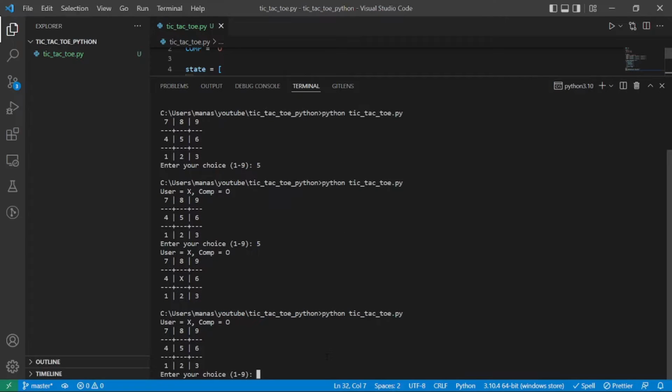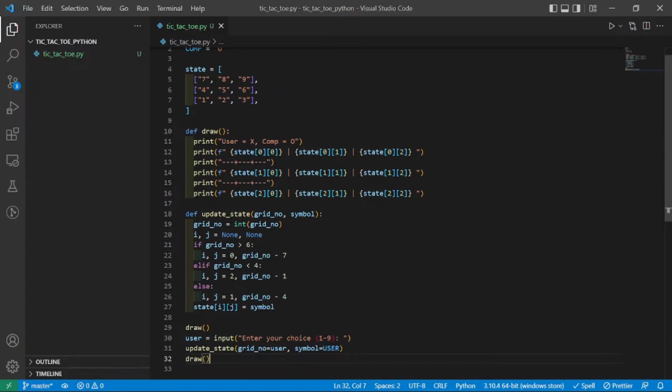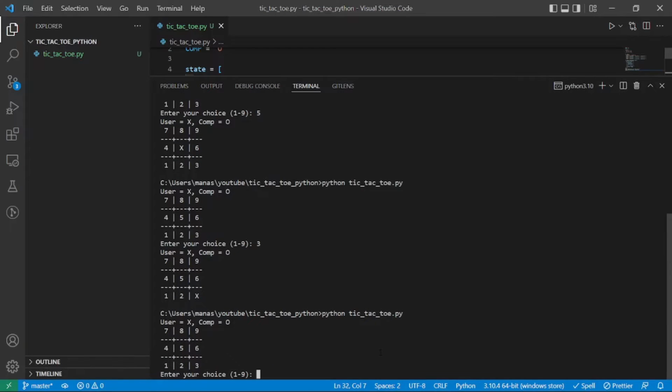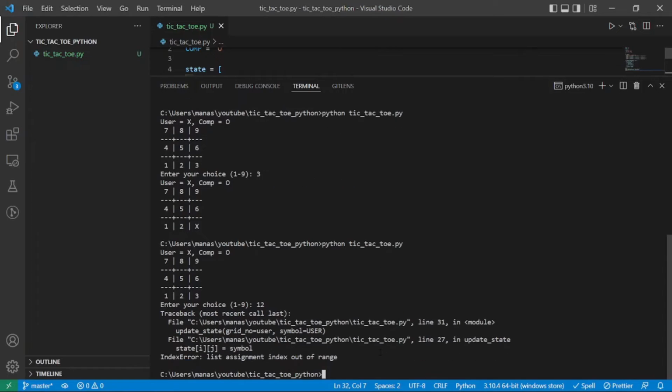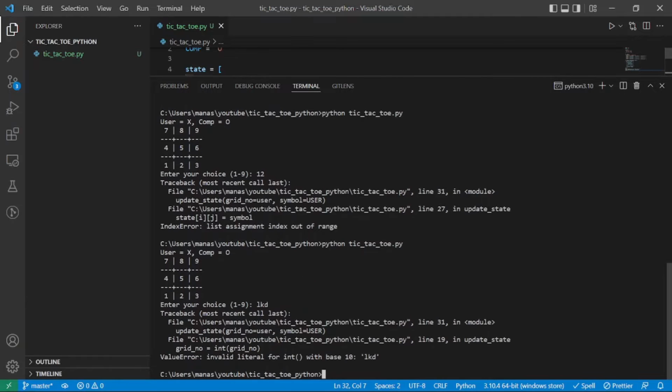And similarly, if I enter, let's say, 2 3, now the third index changes. So our update state function is working fine. Now we can try to make the user input a bit more robust. Let's say I enter the value 12, right? So it is showing an error. And similarly, if I enter some non-integer text value, that also throws an error.